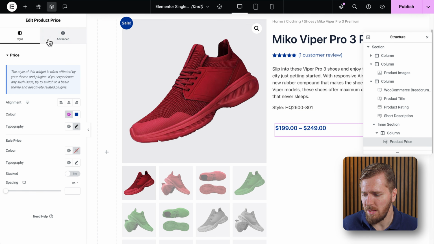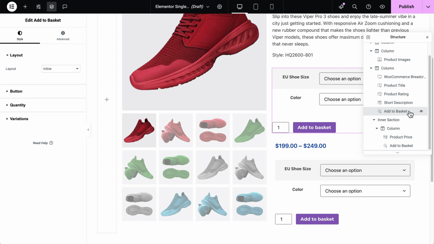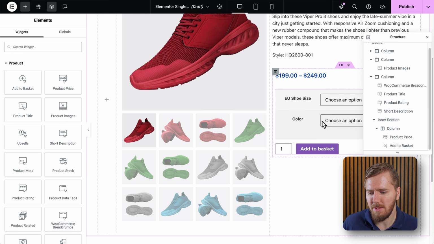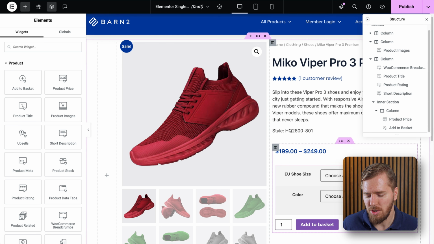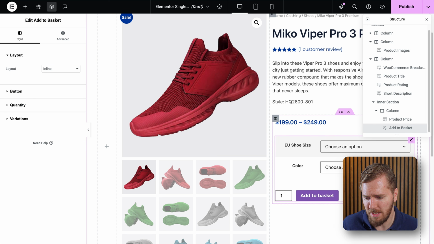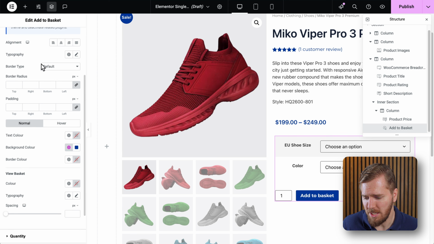And the next one will be the add to cart, add to basket in this case. Okay, we got two of those. I don't know why that happened. Well, we'll just delete one of them. There we go. Now this is set up as a variable product. So there will be this choosing options section, which wouldn't be there if it was just a simple product. And let's edit our add to basket button, update the color to match our theme. And that's probably okay for now. The rest looks okay. We can obviously update the typography if needed.